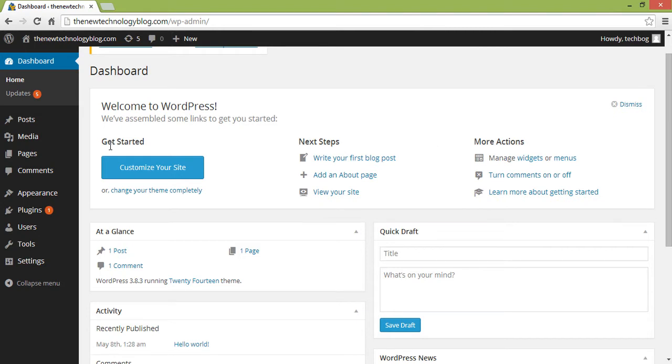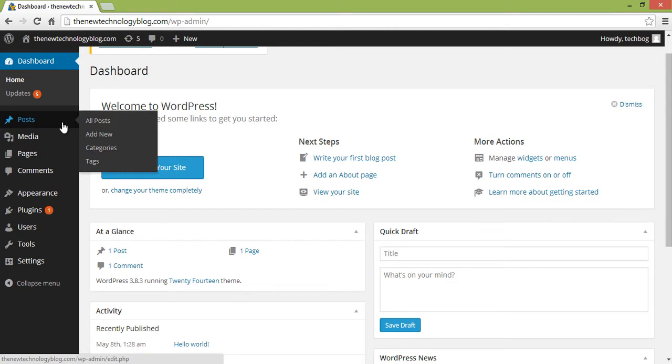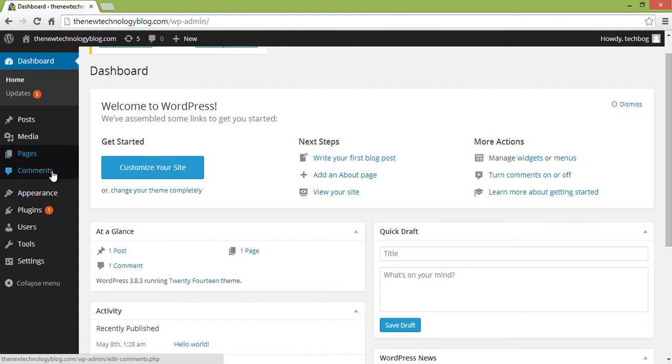So on the left hand side, you'll see all the different main options that we have available to us. So under posts, we have the option to add a post and add categories and tags, and we also have the option to view all posts. Under media, it gives us an option to add photos and videos to our website. Obviously, under pages, we can add new pages, and under comments, we have the ability to manage all the comments that come to our blog.